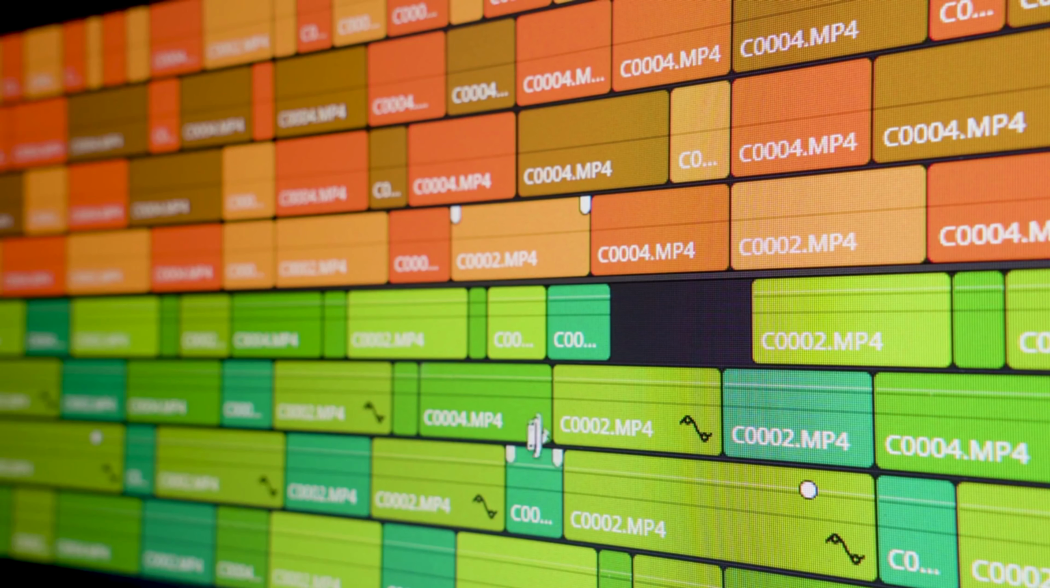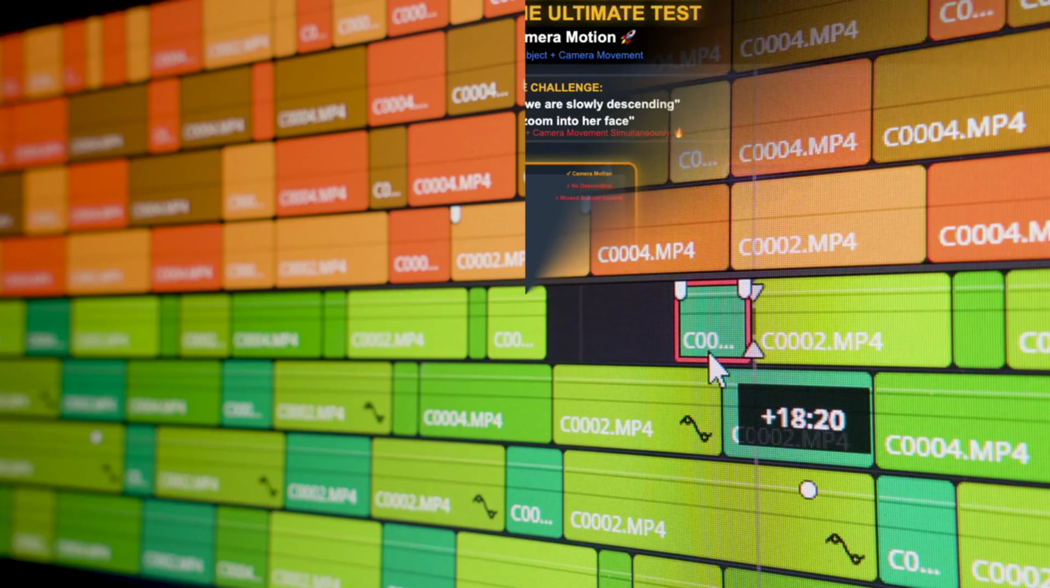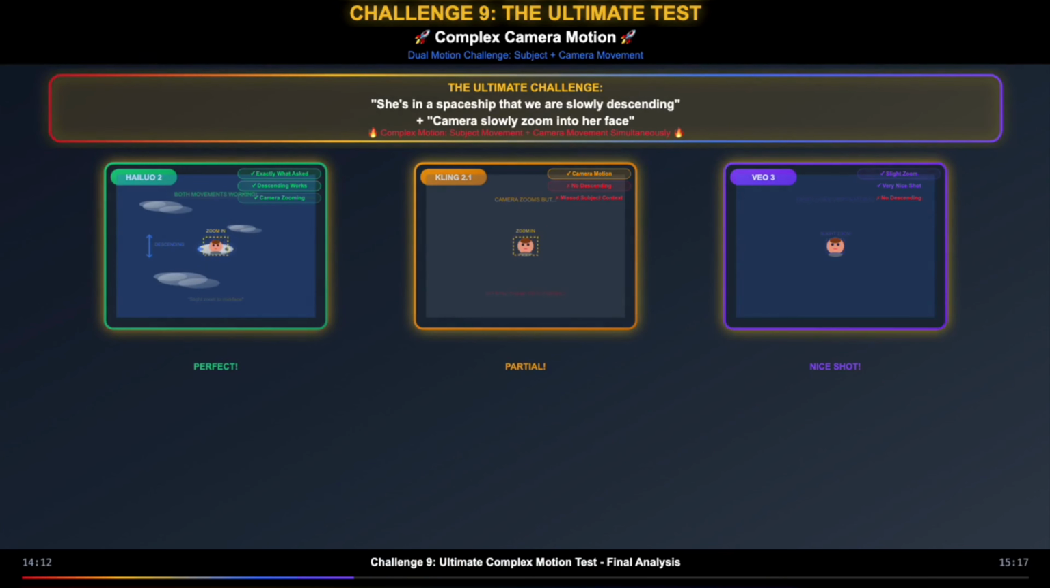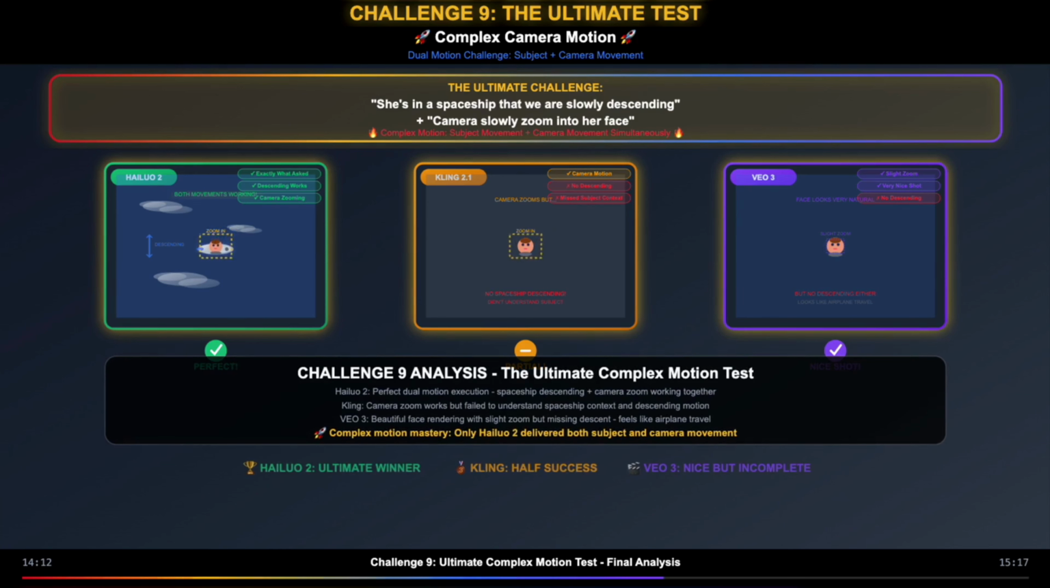Our next shot is quite challenging. She's in a spaceship that we are slowly descending, and at the same time, I want the camera to slowly zoom into her face. It's quite a complex motion we are asking from these models.